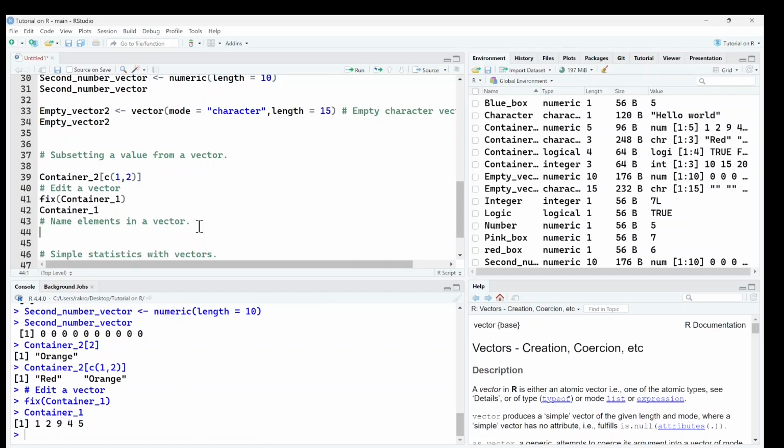All right, now we want to see how to name elements in a vector. So for container 1, we are only seeing, let's say, 1, 2, 9, 4, 5. But if you want to assign names to each of these numbers, for them to add more meaning, let's say these numbers are just scores of some students, we can assign names to each element. To do that, we use the names function.